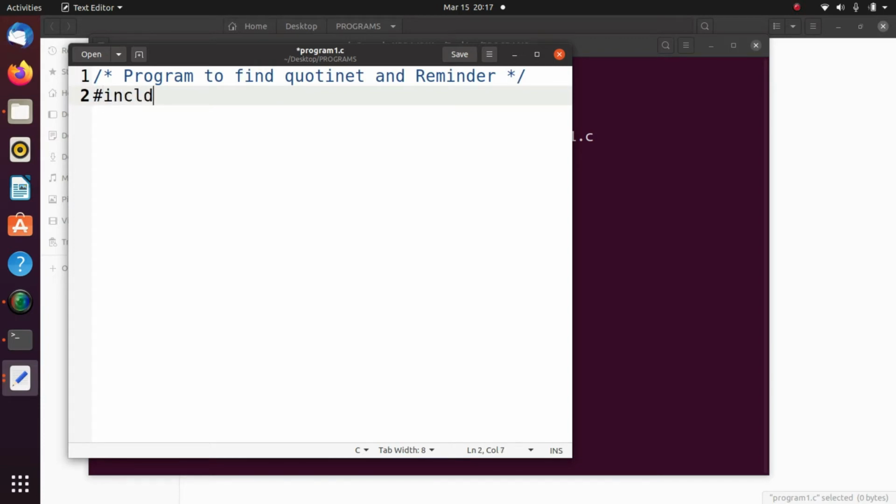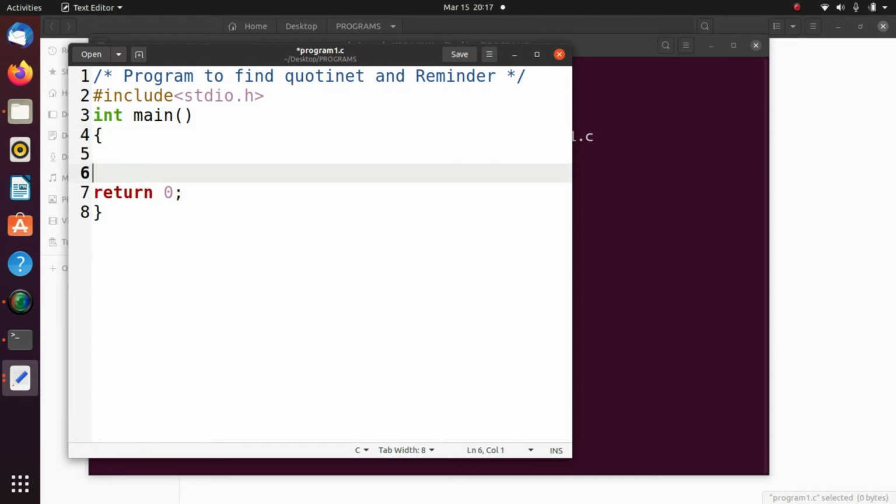Every C program starts with #include <stdio.h>. So we can write #include <stdio.h>. The next line is the main program. So I write int main. Here I can write return 0. Here I am going to write the program.